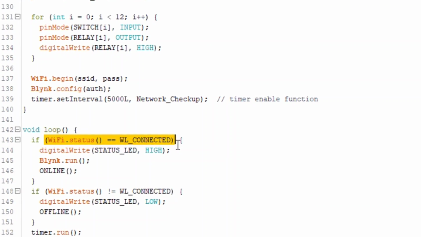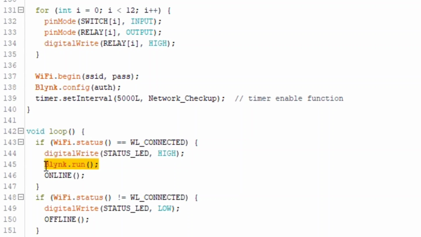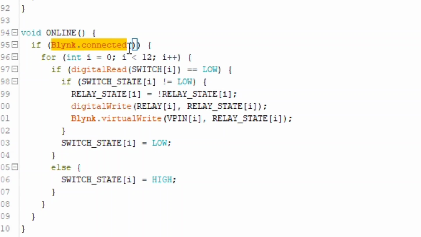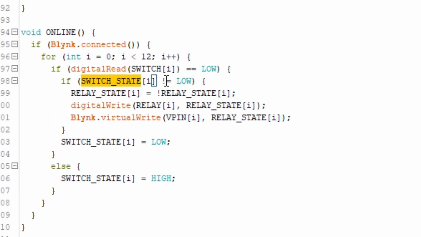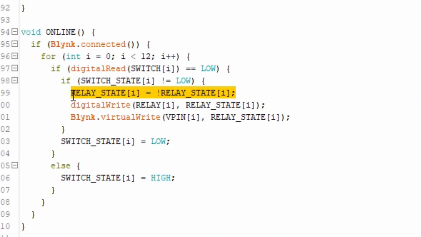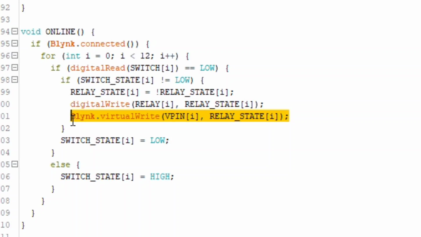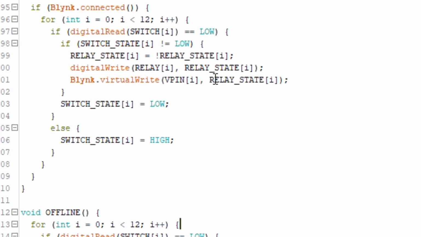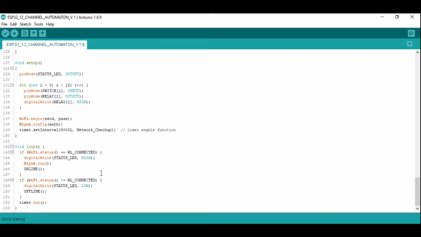Then in the loop section, if the Wi-Fi is connected, then we go to this function. Here if the Blynk server is connected, then it will read the switch state, and if it's low, then we will toggle the relay and publish that to the Blynk application. And when there is no internet, it will do the same thing, except for the Blynk part. That's all about the coding. Let's see it in action.